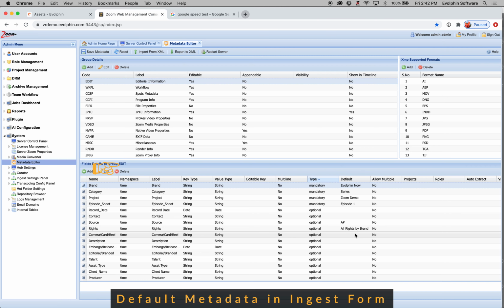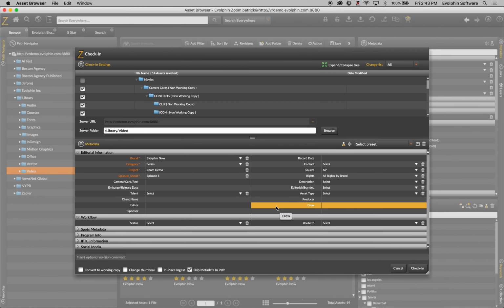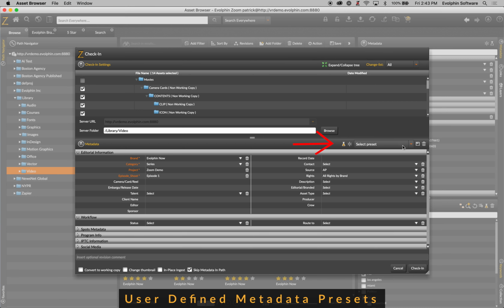Your media manager can set up certain defaults so that when you bring up the metadata form, the defaults are preset into these fields. So these are system presets that your media manager specified. And your media manager can do that in the metadata schema. So for example, if you look at the metadata schema, your media manager has specified default values for many of these fields. Now that's great for the media manager, but as a user, you want to have control over what goes into these fields. And that is where the user-defined metadata presets come along.